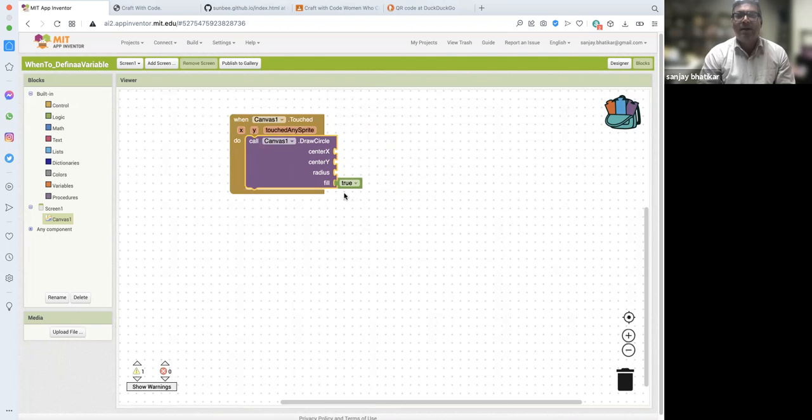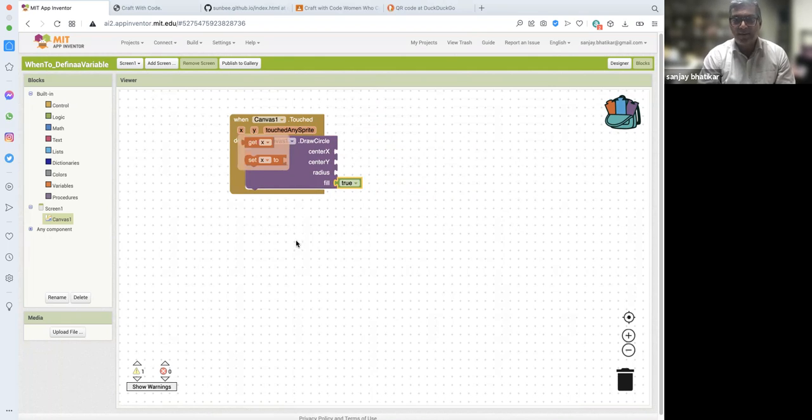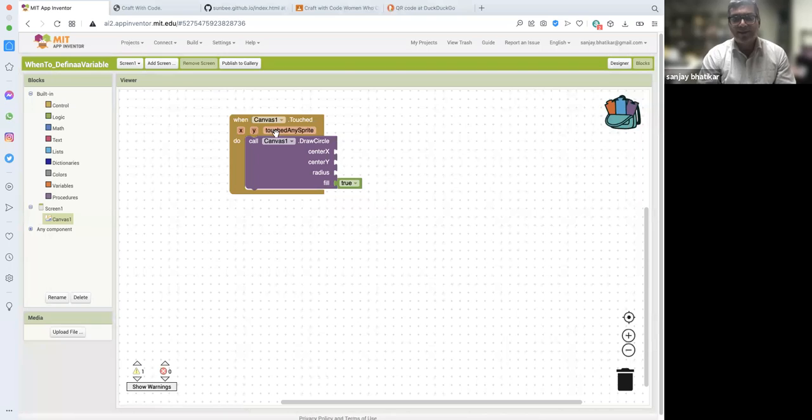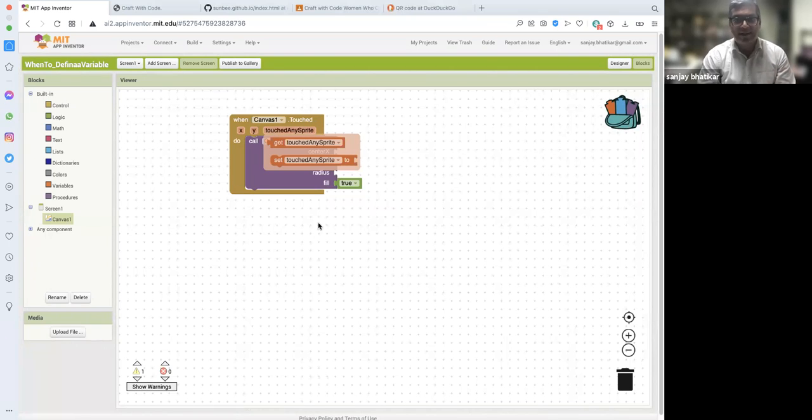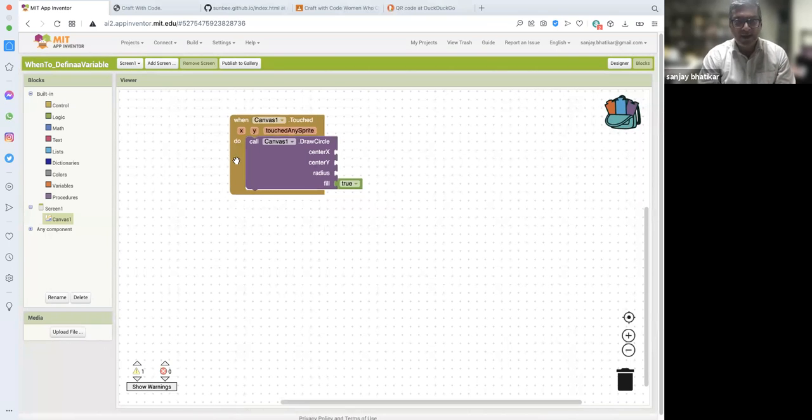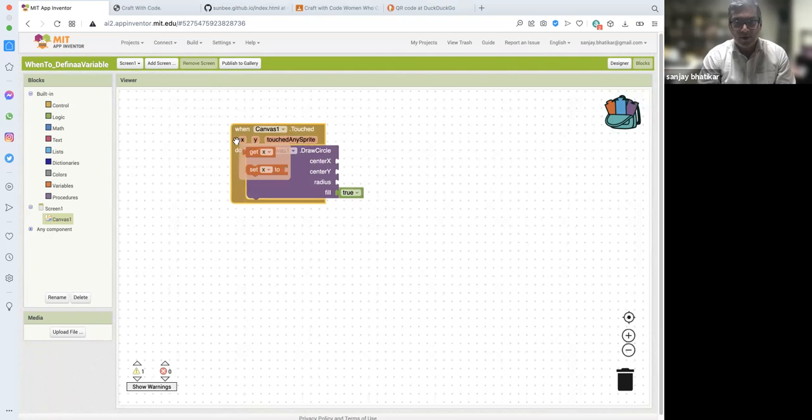Okay. And yeah, whether it is filled or not. And to draw a circle, you need to tell it the center. So the center is the X and Y coordinates where I touch the screen. So how do I get those? The way to get X and Y coordinates is that the event itself returns the X and Y coordinates, right? So if I hover my mouse over the X, then you see the get and set for X.